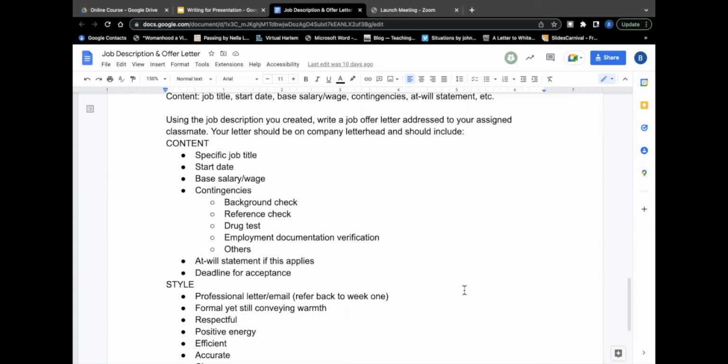So if your job description gave a salary range of, say, 48 to 54,000, depending on experience or qualifications, you could write your offer as 49,000 or 51,000, or somewhere within that range. It needs to match up, and it needs to be an actual number, not that range. So it has to be the salary that your company would have decided on for this particular candidate.